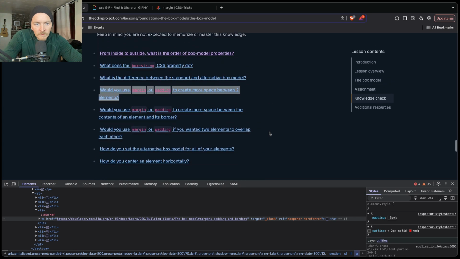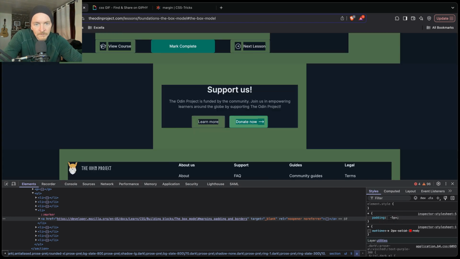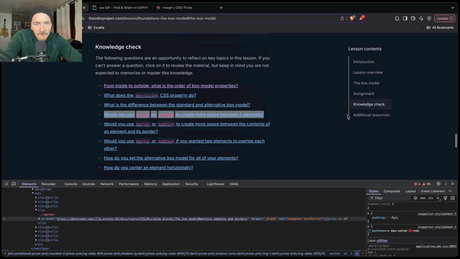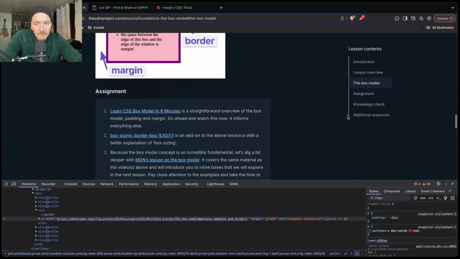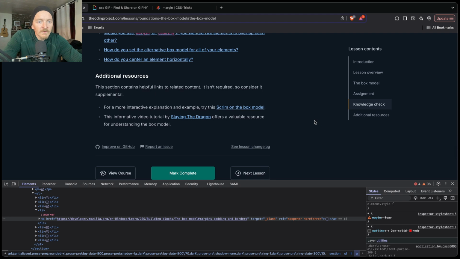Would you use margin or padding if you wanted two elements to overlap each other? What if we made it negative 5 pixels? Okay, now we see that everything is not lined up properly, right? So what about if we did this with margin? I guess margin can't be negative 5 pixels. So yeah, I don't know. That's the way that I think about this.